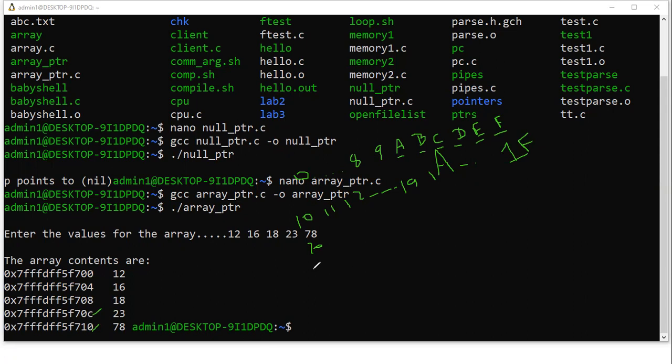Now let us also try to understand how this program can be written using a normal array. That is a very natural thing, but still I would like to discuss that. I think the file name is array.c. Yeah, there is an array.c. So let me open nano array.c.